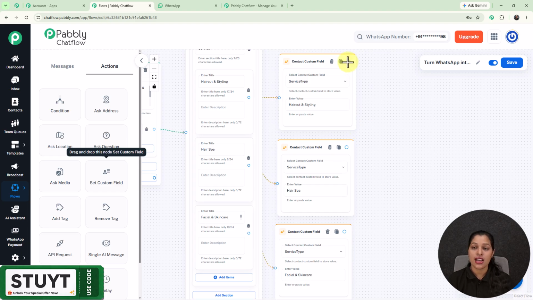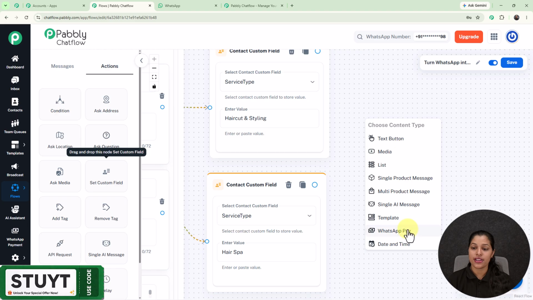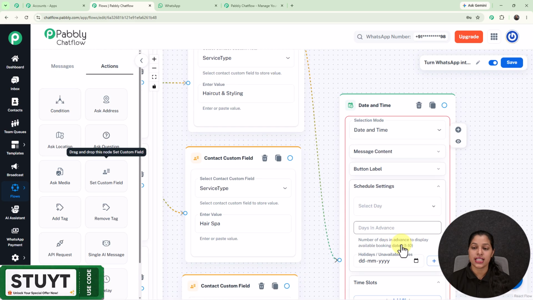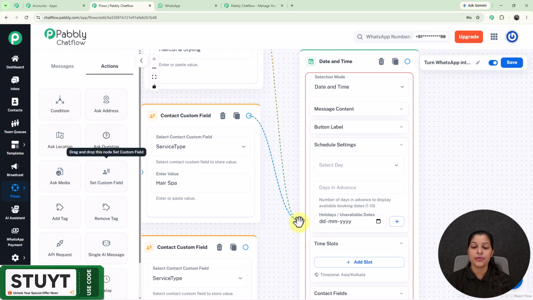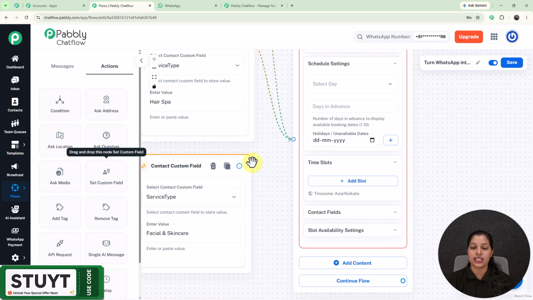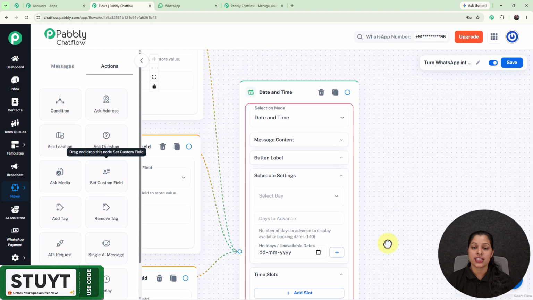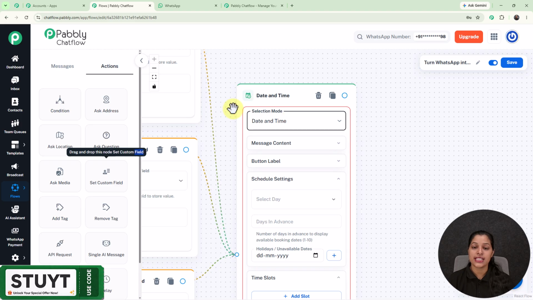And for that, I'm going to just drag and drop, and right here we are getting this node that is date and time. So from here I'm going to let my user select their preferred date and the timing for the appointment, and here I'm going to keep my selection mode as date and time, as I want my user to select both date and time.